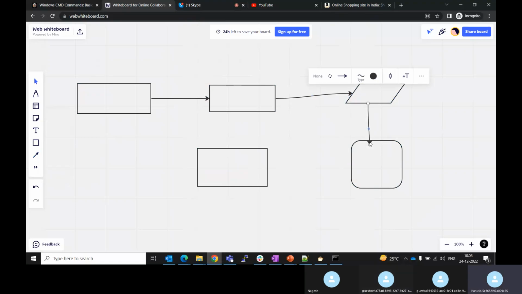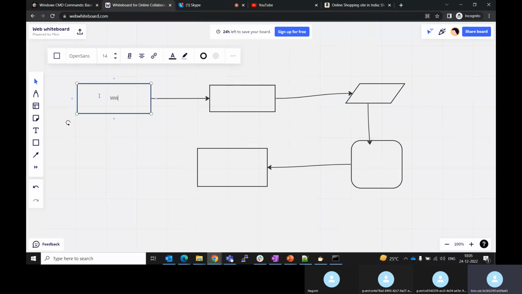Just give me a minute. I'm just going to explain this in simple language so that you'll be able to understand why I'm drawing this. Suppose this is, I'm just talking about the domain names, how DNS works.